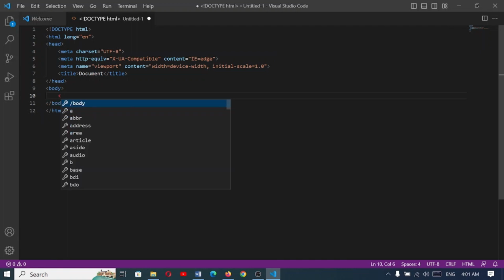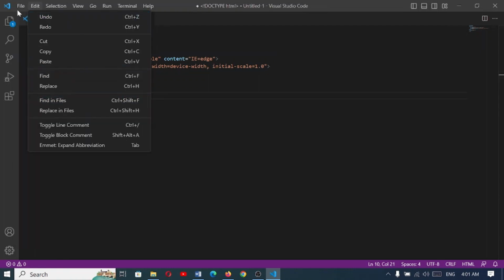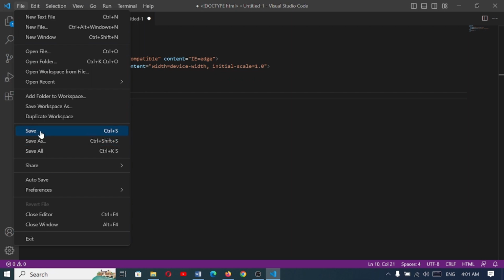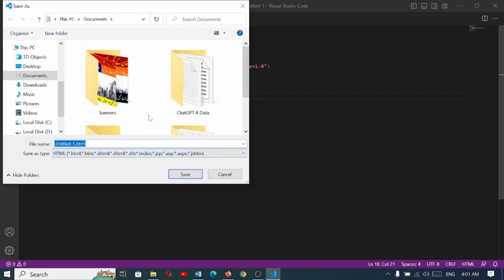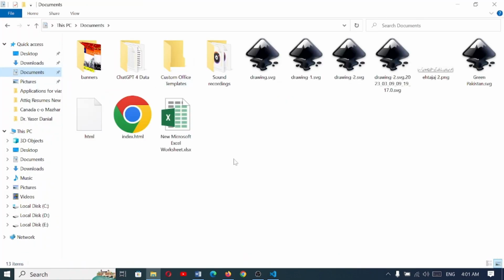Now go to the body tag and type an h1 tag to print hello world. Go to File and save it. This will open a new window. I will save the file in the document directory as index.html. After saving, go to the document directory and double click the file to open it in Google Chrome. This will show the output in the browser.